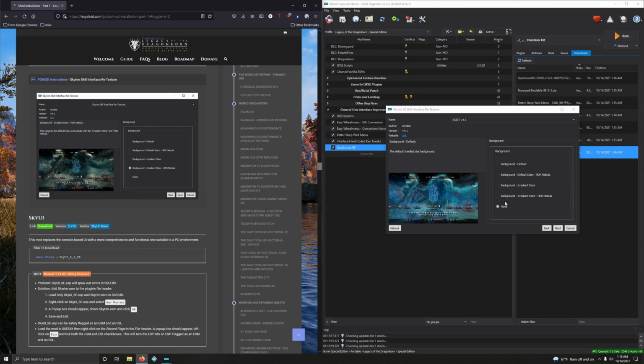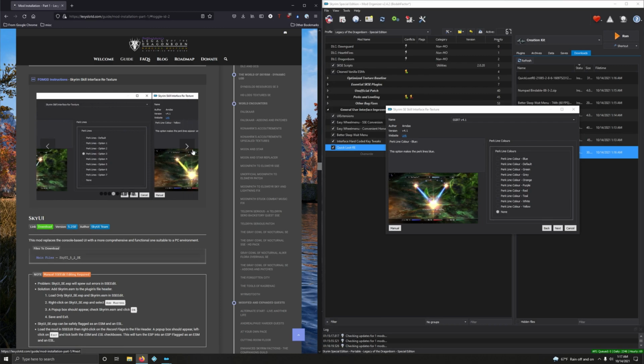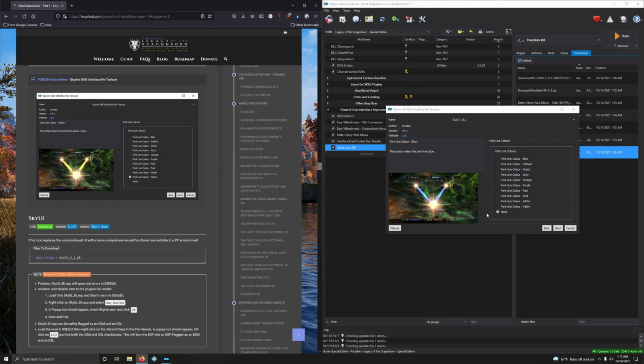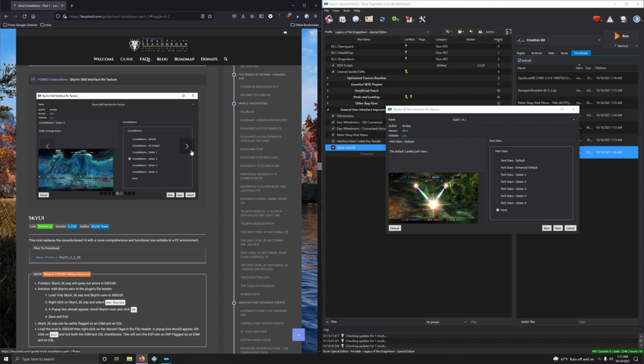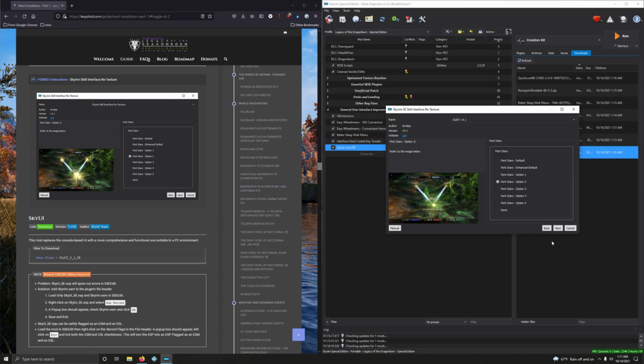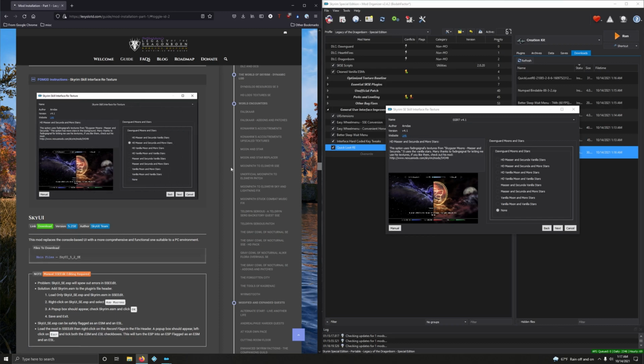So from this window, we're going to pick background, iridiant stars, HDR nebula. Next. Next. We want perk lines option 3. Next. Next. Now we want perk line color yellow. Next. Next. Constellations option 2. Next. Next. So many choices. Perk stars option 2. Next. Next.